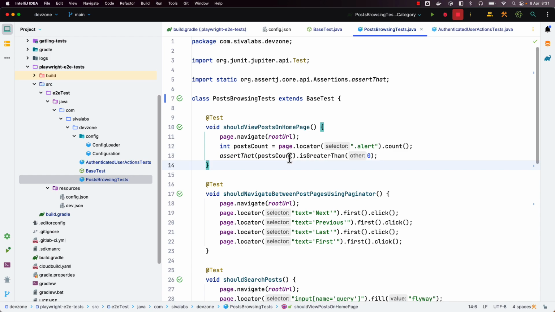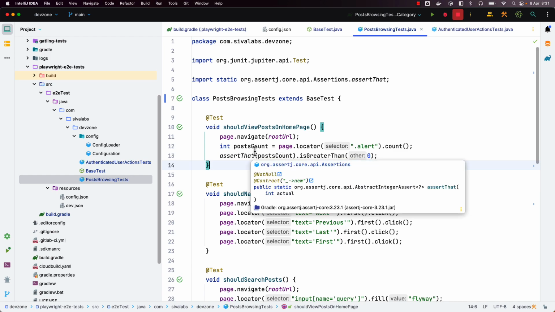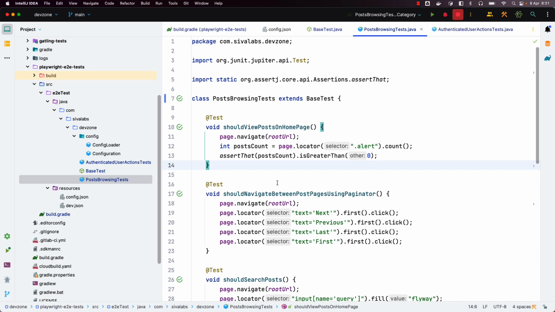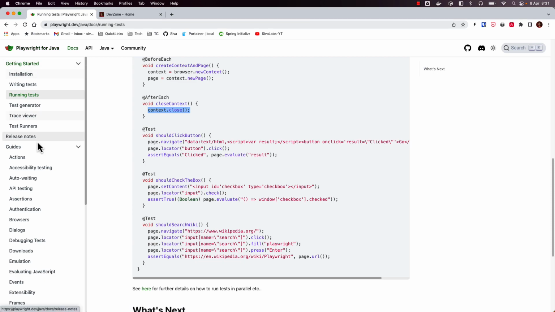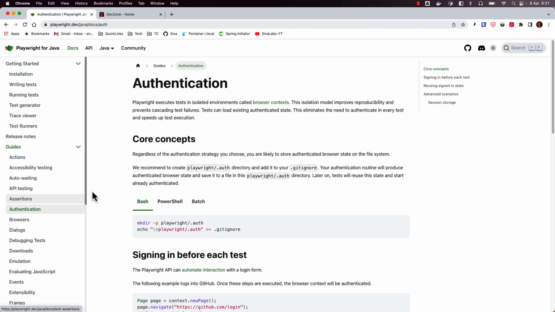I have covered only the common use cases and common approaches for writing tests, but there is a lot more than this. You can go to the documentation and see that you can even take screenshots when any test fails, and there is also a special mechanism to handle authentication so that you don't have to log in again and again. There is much more than this, so I would highly recommend you go to the documentation and see what more features Playwright is offering.